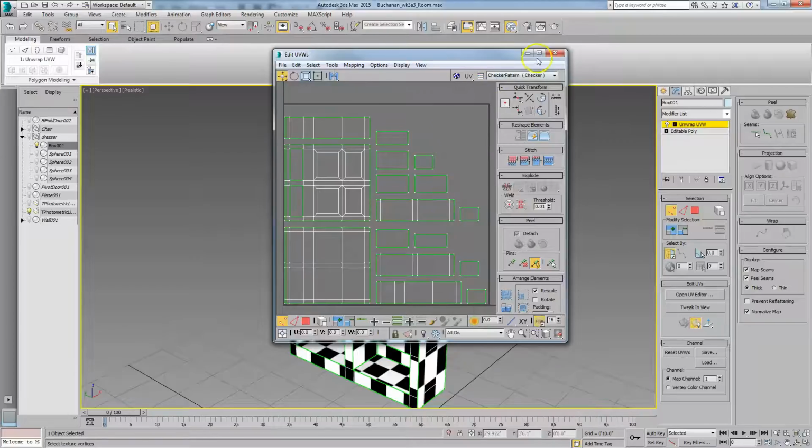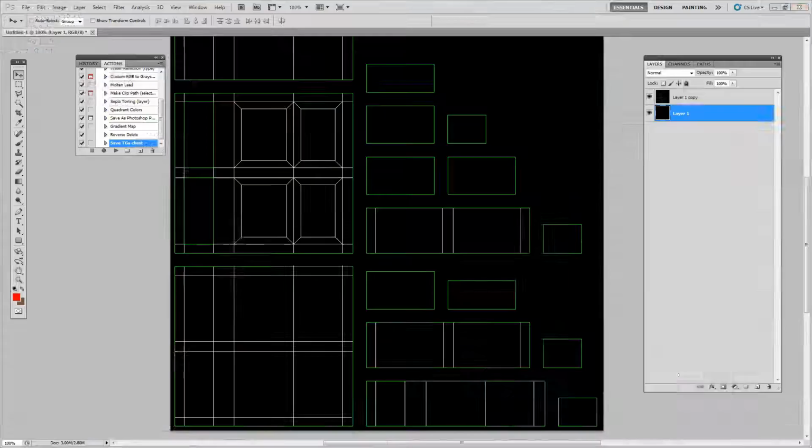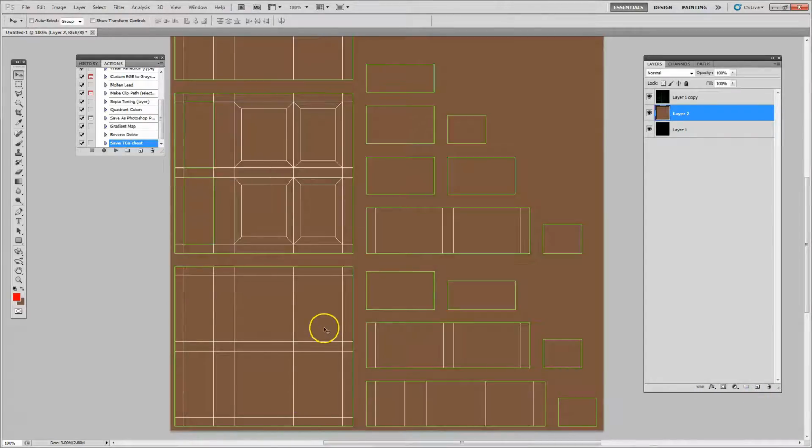Okay, and I'll show you why. If you render this out to a template and take it into Photoshop and paint, okay. So here it is in Photoshop, and let's go ahead and make a layer here, and then I'm just going to fill that with a brown color, like wood. And let's make another layer, and then I'm going to come back on top of it and paint on this. Let's say that I'm aging this and painting it and staining it and stuff, so I'm painting on this.